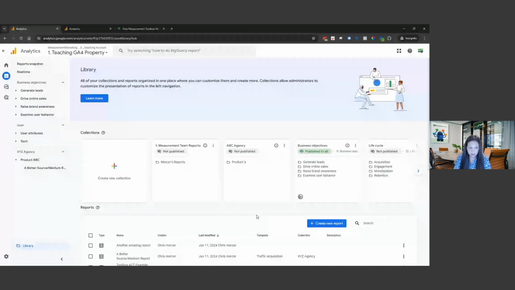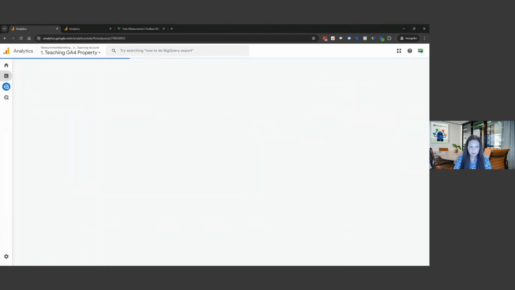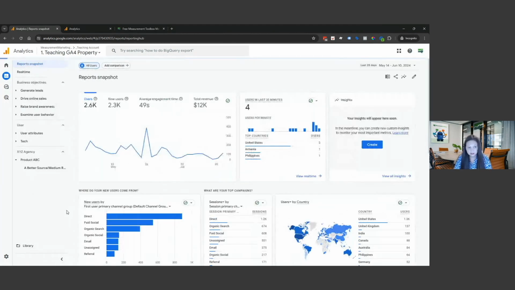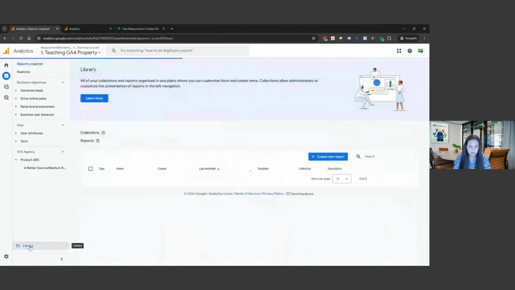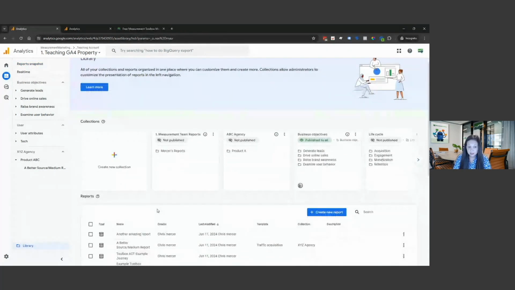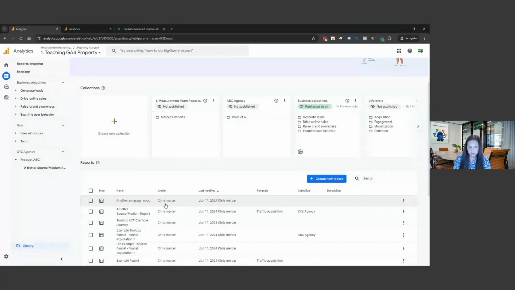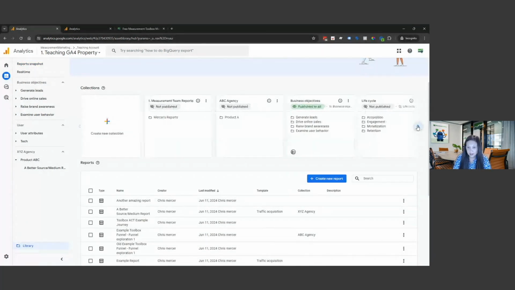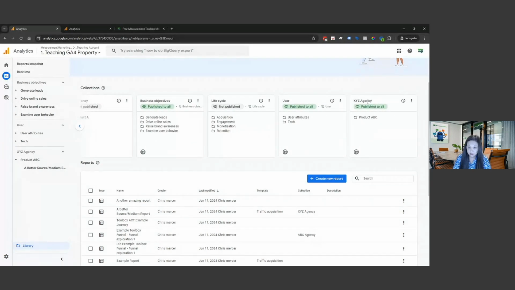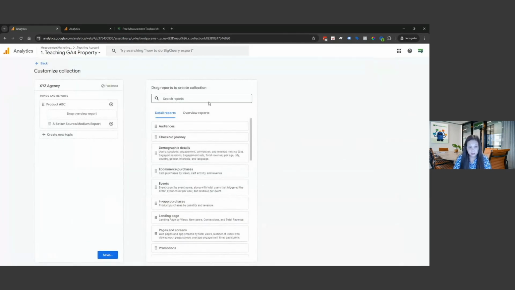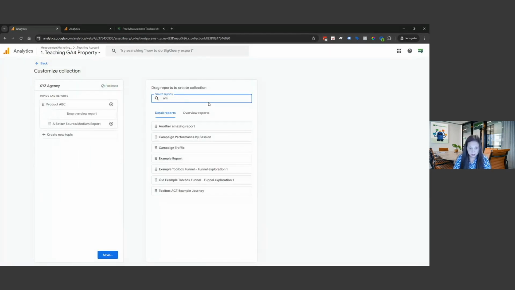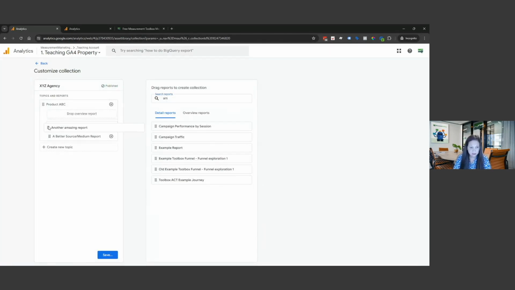If we totally forgot where the library was, I'll show you how to get there again. Remember, you go to reports, and then it's at the very bottom down here. Then we see our another amazing report here, and let's go ahead and add it over. Remember our collection for product ABC. We're going to hit our little edit button here, and we're going to type in the word amazing, because that was the thing that was very unique.